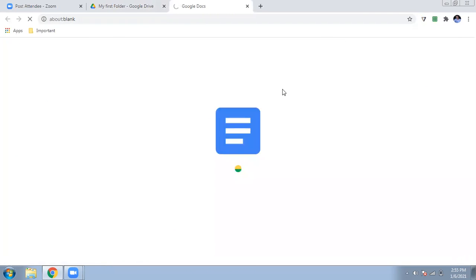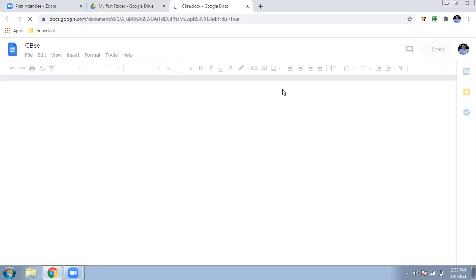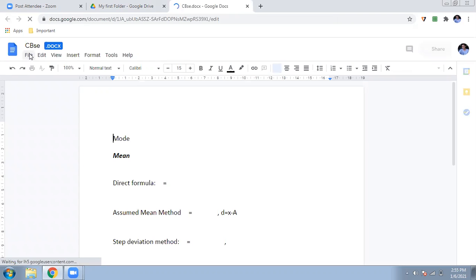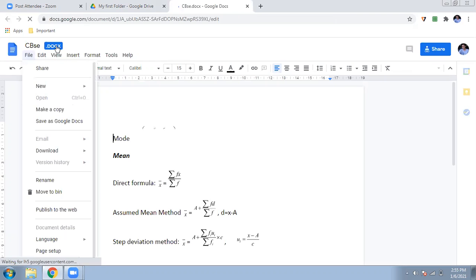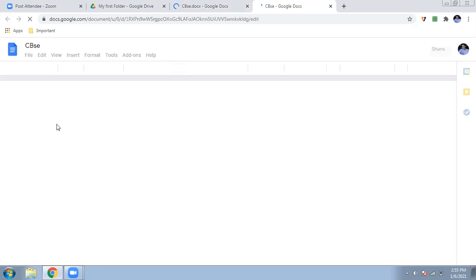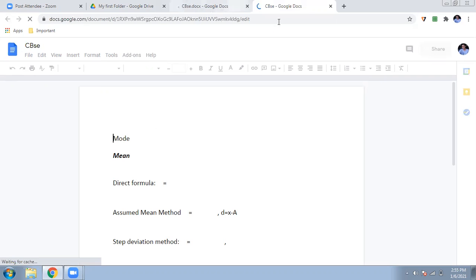So it will take a little time to convert this document into Google documentation. When it is converted, I will show it to you. You have to just click on file here. Okay, you can see over here it is written docs right now. So just click on file, and there is an option of save as Google Docs. So you'll click over here, then automatically your file will be saved as Google documentation also. So from Word, it will be converted into Google Docs by itself. You don't have to do anything else.